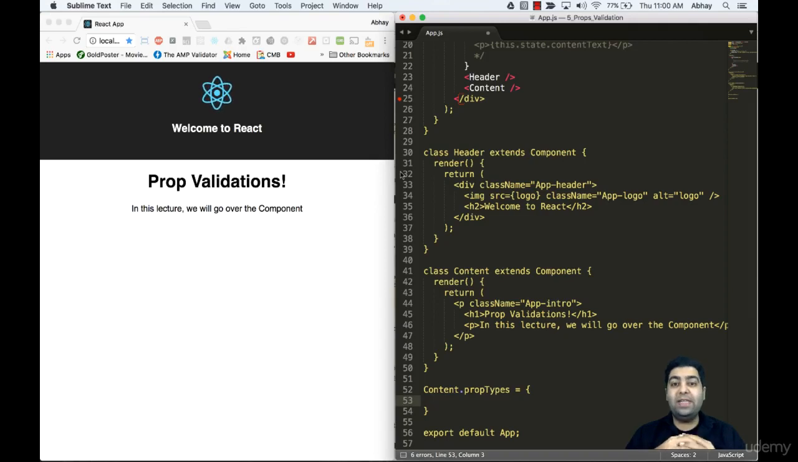Hey guys, in this lecture we are going to see property validations. In the previous lecture, we saw properties: the default properties, how properties are passed to child components, and how state and properties can interact with each other. So in this lecture, we will see property validations.